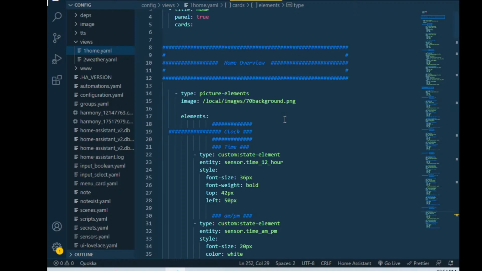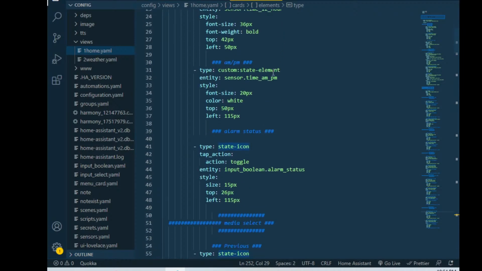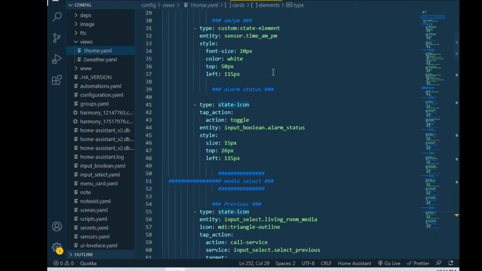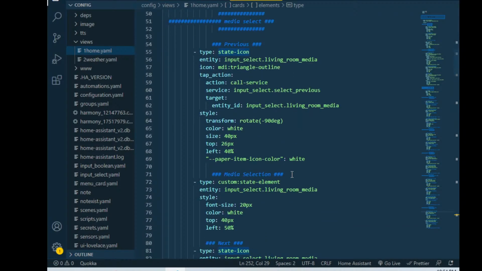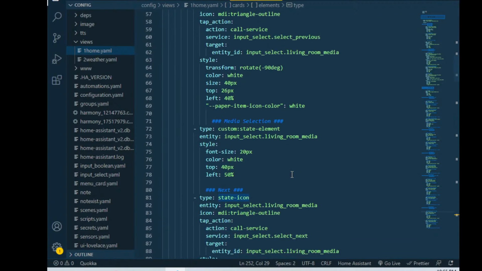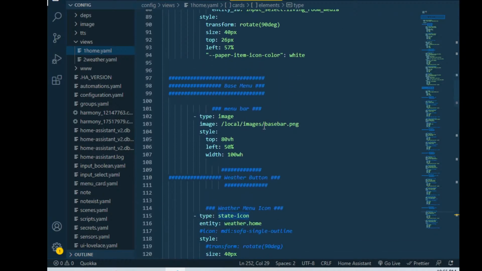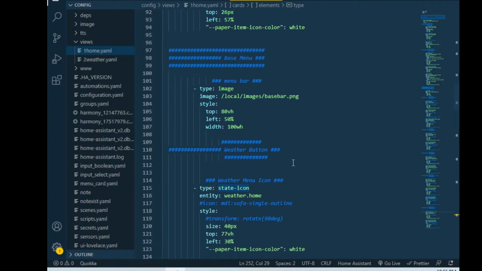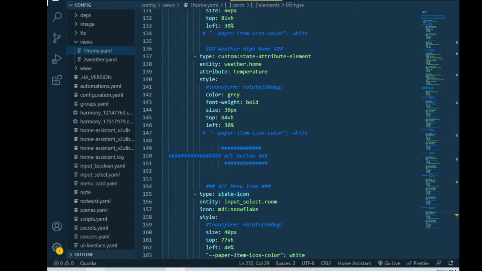Everything for me is built off of a picture elements card. And for that home view, we're starting off with a clock, some custom state elements. This is just a quick overview before I get into what I actually want to do here. State elements for some time sensors that I have set up. Boolean icon for an alarm. We've got some media selections here, so I can hop back and forth between my TV and my Sonos or whatever other media device that I have in that specific room. This is just like the next icon, it just displays what media thing is selected. I have that base menu bar that I want there at the bottom, and just the different things that I have stacked on top of it.